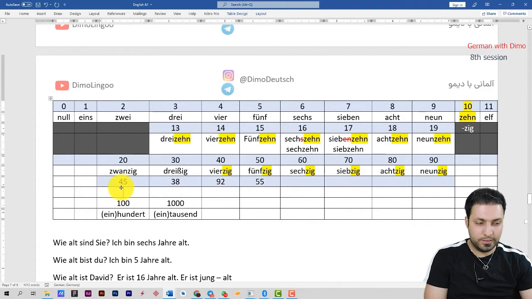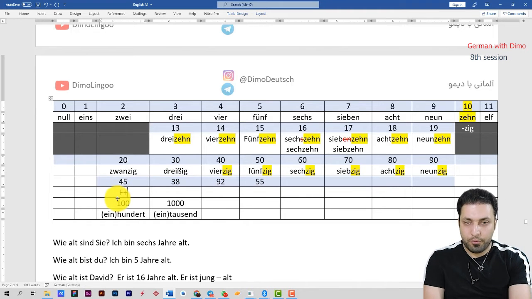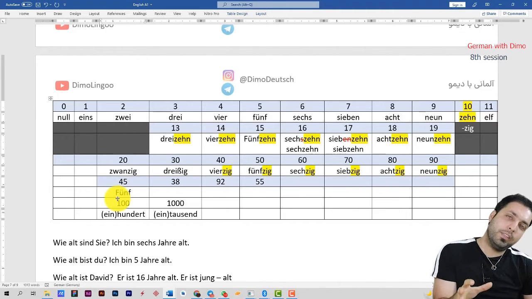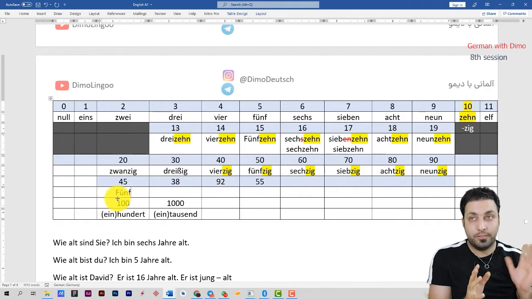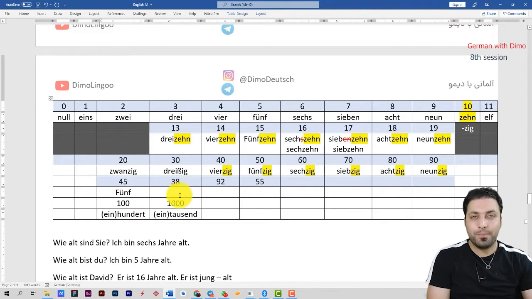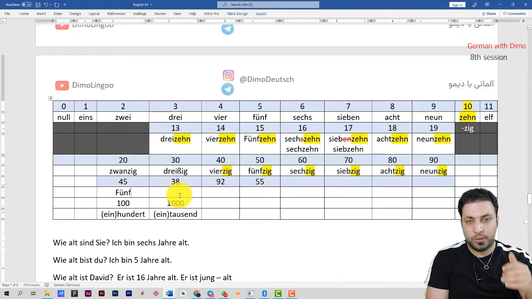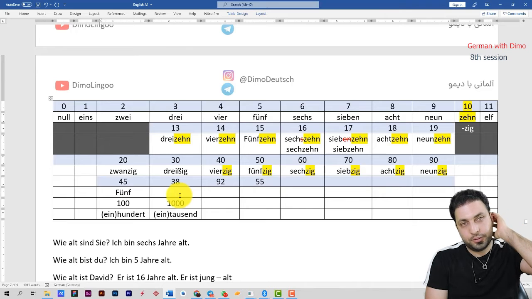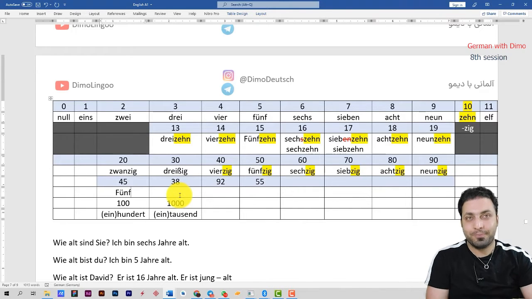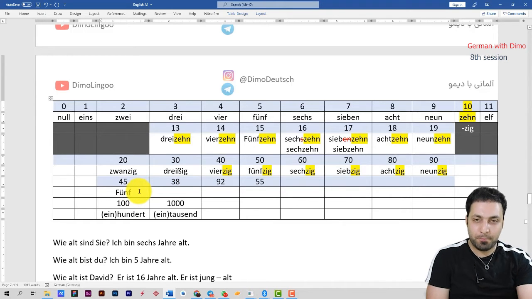I'm afraid that I'm going to make a mistake. But 45, we should say first of all 5. Actually, we should say like that: 5 and 40. So from the right we will say 5 and 40. For example, 38 we have to say 8 and 30. For 92 we should say 2 and 90. For 55 we should say 5 and 50. I know that now you're laughing, but that's interesting and funny, but that's cool, I think.